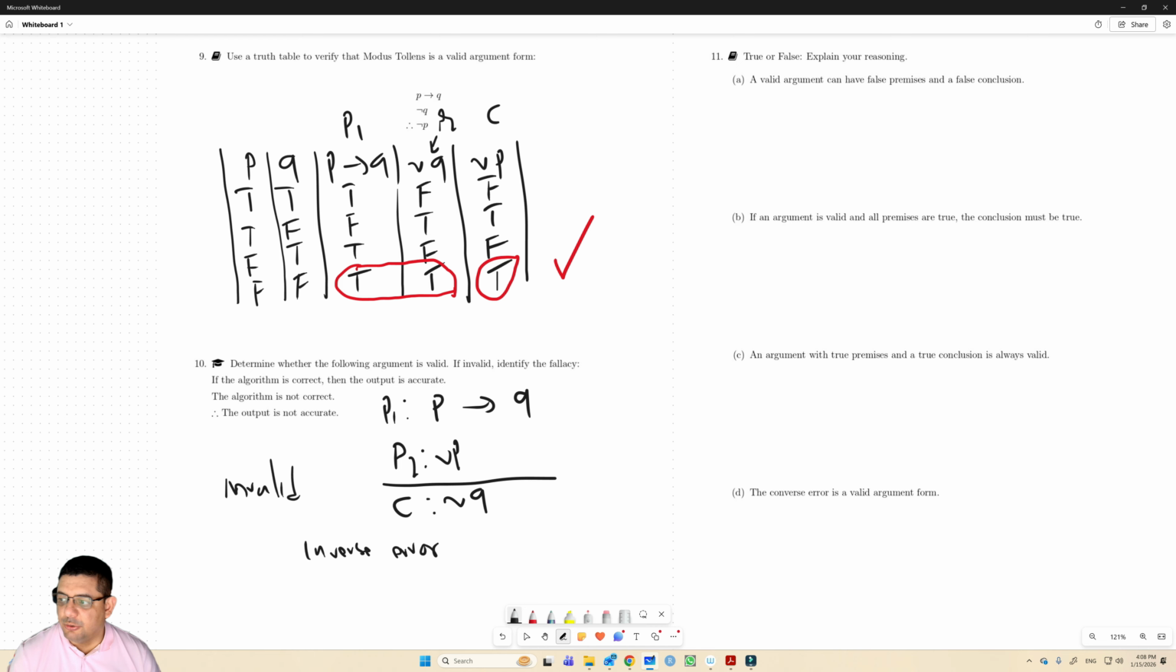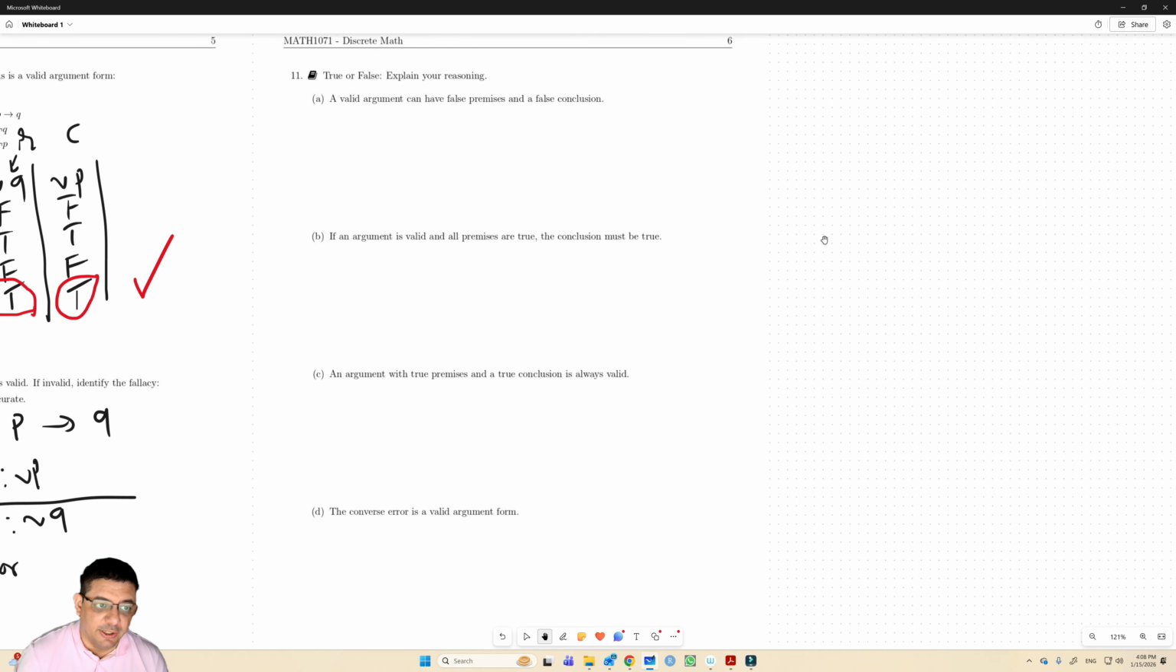Okay, moving on. Let's go to question number 11. Question number 11 says, true or false, and display your reasoning. A valid argument can have all false premises and a false conclusion. Yeah, that can happen. This is true. So one example of that is, consider this: all birds are mammals. All birds are mammals. That is, of course, going to be false because birds are not mammals.